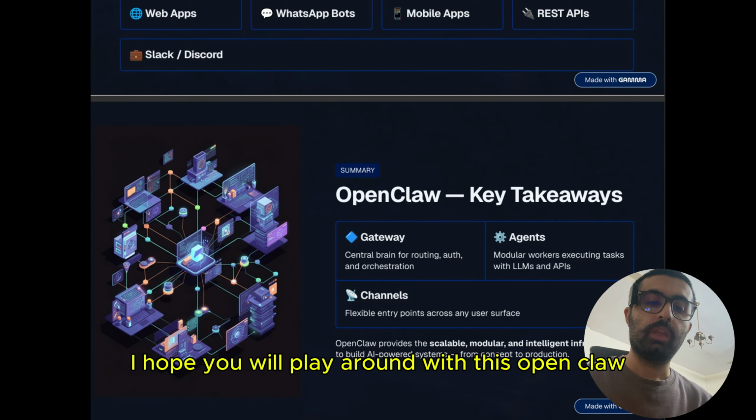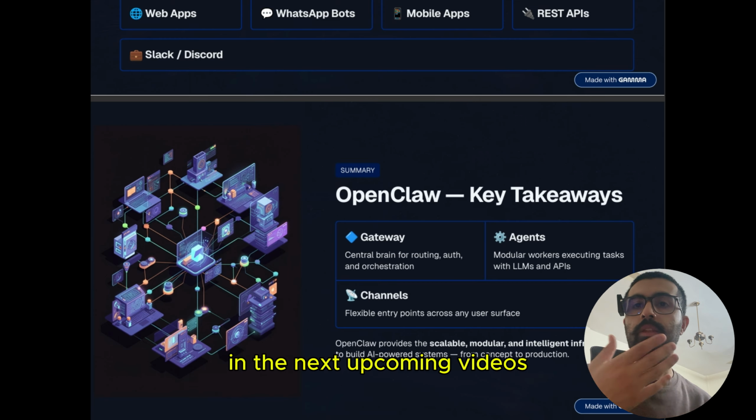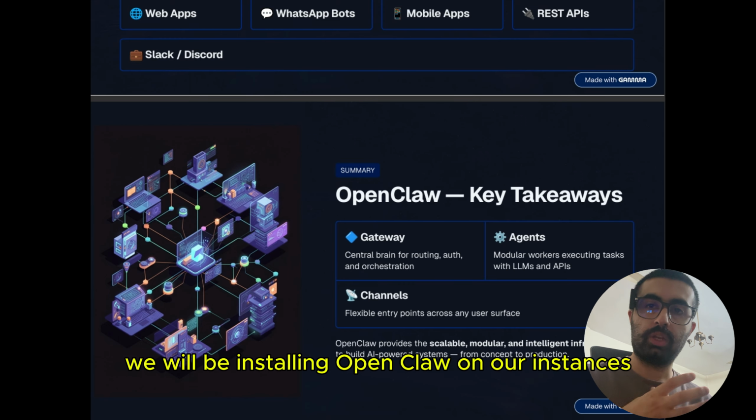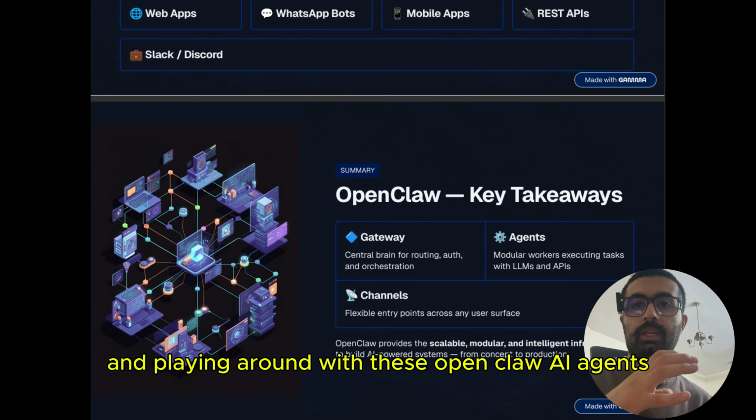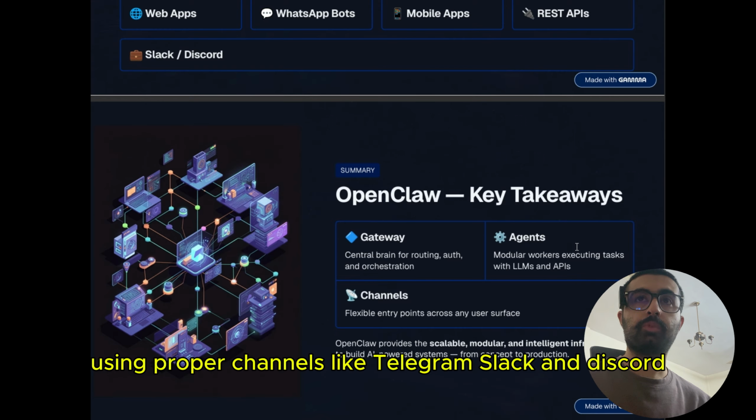I hope you will play around with OpenClaw in the upcoming videos, where we'll be installing OpenClaw on our instance and playing around with these OpenClaw AI agents using proper channels like Telegram, Slack, and Discord.